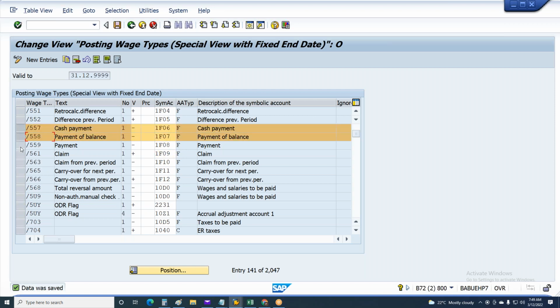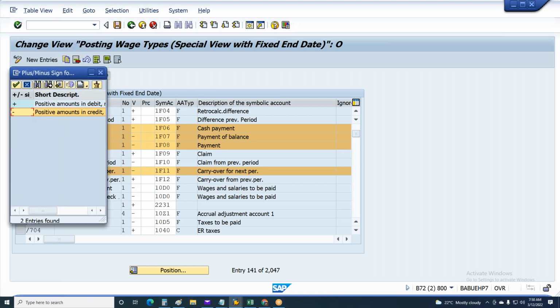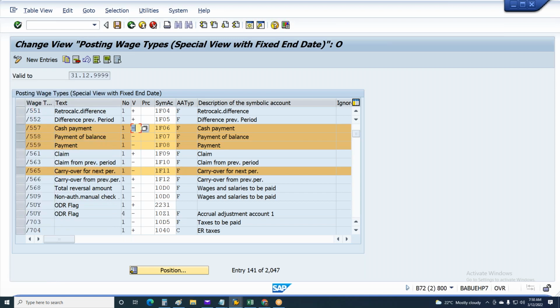So these four are net pay, right? If a bank transfer is created, then 7 or 8 or 9 is created. If not, 6, 5 is created. So these four are net pay. Net pay has to be credited. Positive credit. Minus is a positive credit. Clear? Next.